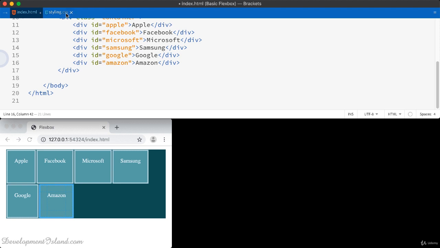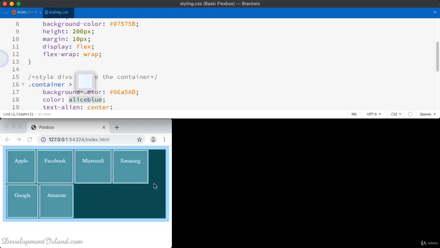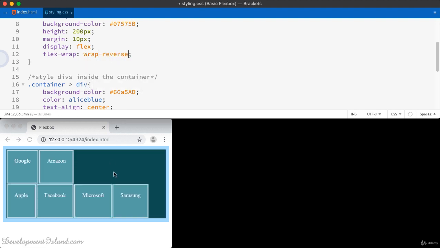You can also wrap your elements in the reverse order. This will make sure the first line is placed at the bottom of the container. So to do this, you can use the wrap-reverse value instead. So you can see that we're starting with the first line at the bottom, then moving to the next line on top of it. The height of the container did not change because it is set using the height property. But you can see that the height of boxes has changed.